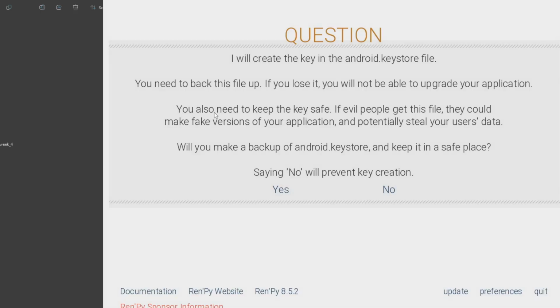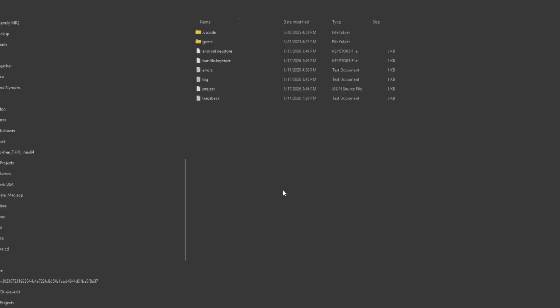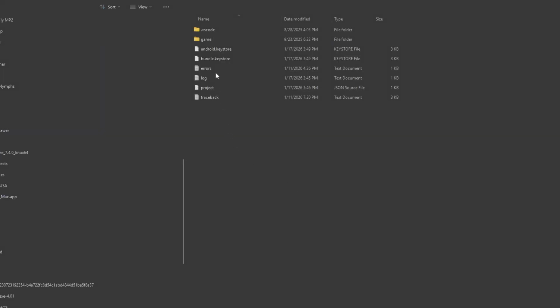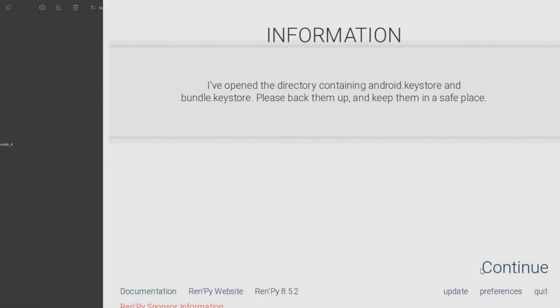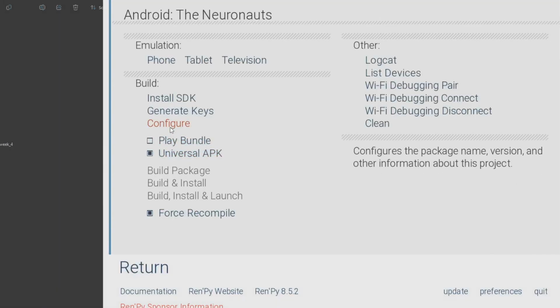You also need to keep the key safe. If evil people get this file, they could make fake versions of your application and potentially steal your users' data. Will you make a backup of an Android key store and keep it in a safe place? Yes. And it has created the key store bundle right there. Continue. Next we configure.